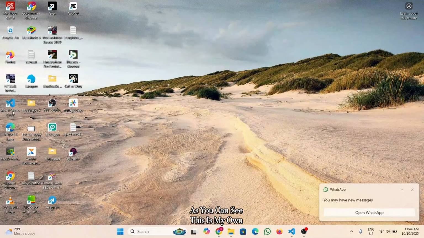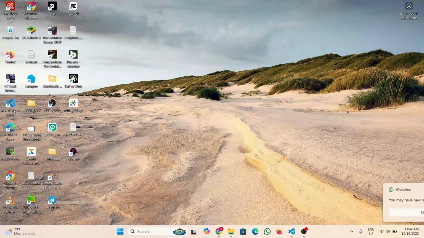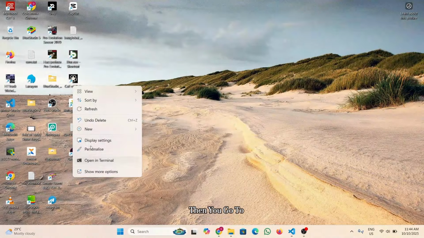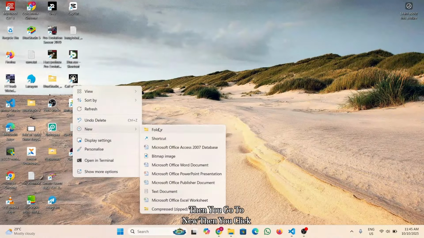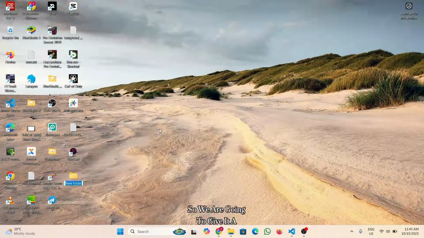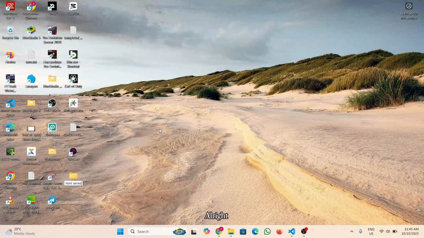As you can see, this is my own VS Code. I'm not going to open it directly. Before we start, let's create a folder. To do that, we right click on the mouse, then go to new, then click on folder. All right, so we are going to give it a name. We are going to call it HTML series.